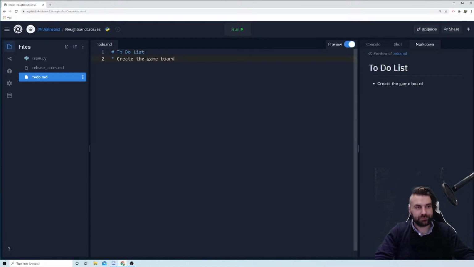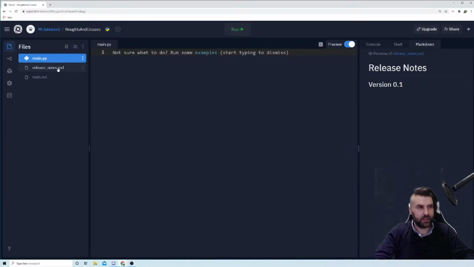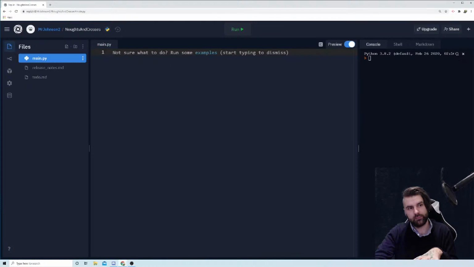Okay, so we've got our to-do list, we've got our release notes, and we've got our main.py here. So what we're going to do is start programming our code, and at points here, we're going to look at what we've got and then wrap it up in an object. And when we get to that point, I will start explaining what objects are, okay?